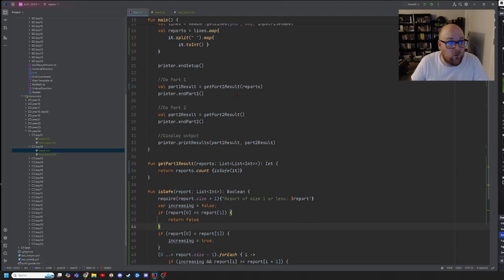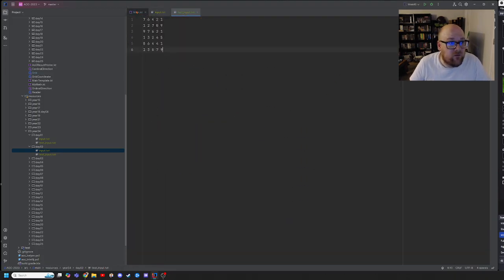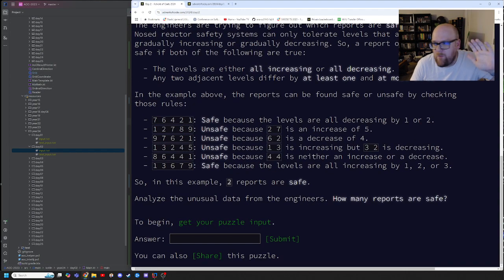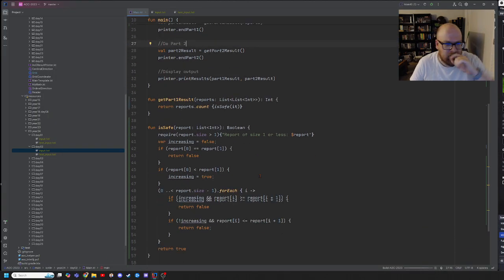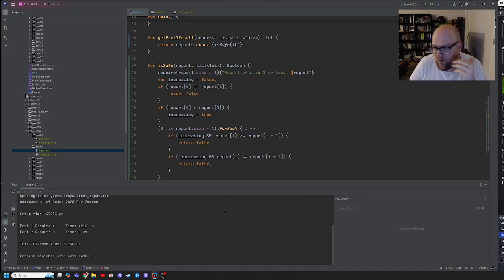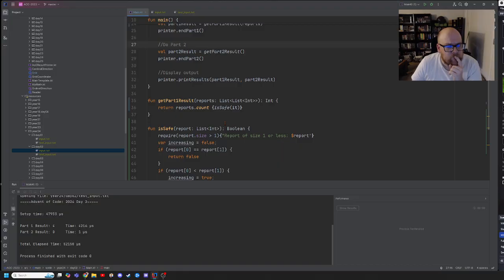Let's find out. So test input, go ahead and run it. I think it should be 2 are safe. Oh, yeah, I think this should give me the right output. Please don't freeze, little JVM. There we go. It froze a lot yesterday. I am not getting the result I expected.